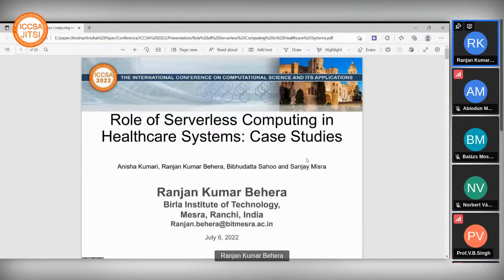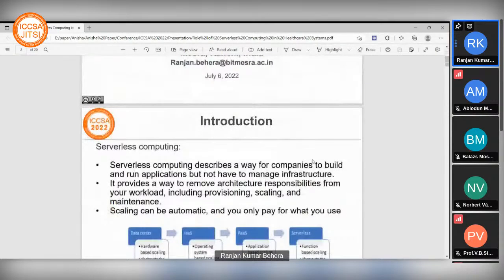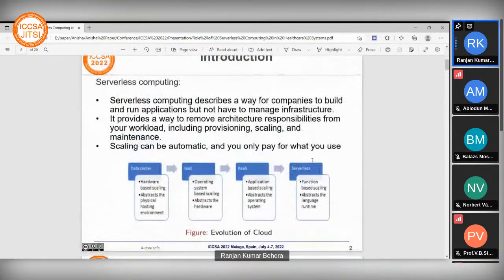Okay, sir. So our work is related to the role of serverless computing in healthcare system. So how the serverless computing will help in different healthcare systems, and we have presented some of the case studies here. And what exactly is serverless computing? It's a new kind of computing paradigm in cloud computing. It describes a way for companies to build and run applications without having to manage the infrastructure.